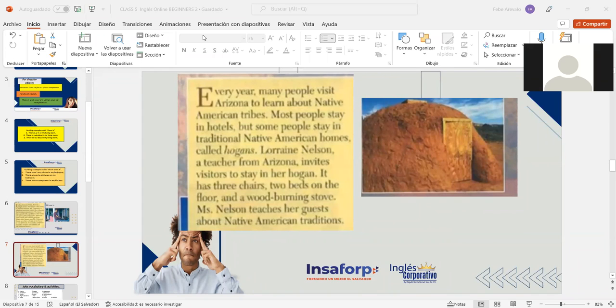Every year, many people visit Arizona to learn about Native American tribes. Most people stay in hotels, but some people stay in traditional Native American homes, called hogans. Lorraine Nelson, a teacher from Arizona, invites visitors to stay in the hogan. It has three chairs, two beds on the floor, and wood burning stove. Miss Nelson teaches her guests about Native American traditions. That's correct, sir. Thank you.